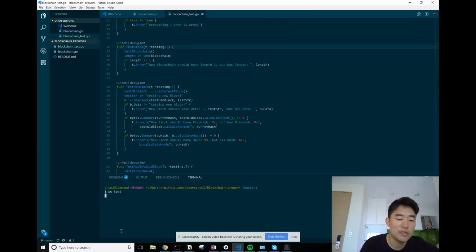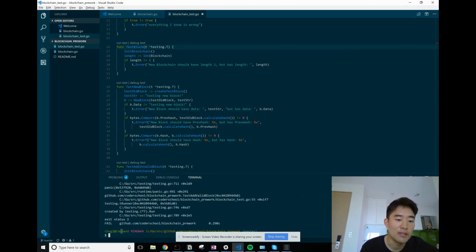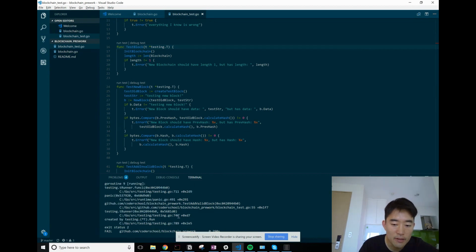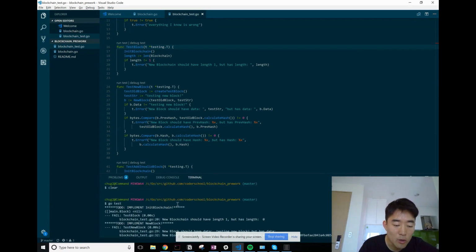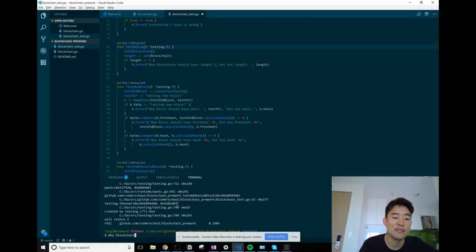The way to make sure that things are working correctly and that Go is set up is to run go test. Now, you'll see a whole bunch of errors, but that's a good thing. That means things are working. And for this pre-work assignment, we'll go over each of these things in a test-driven development fashion.